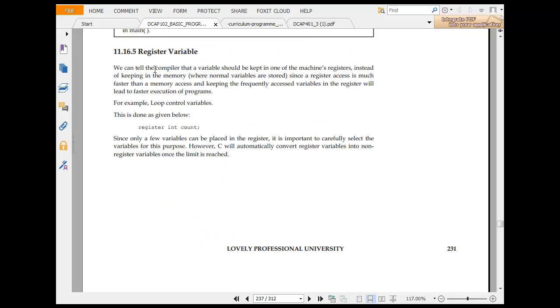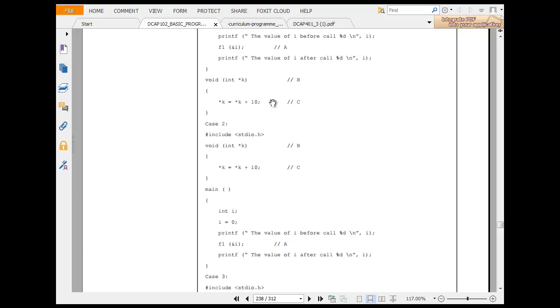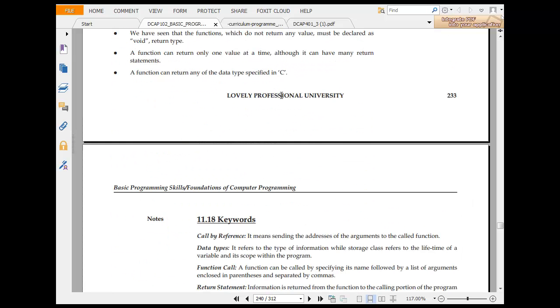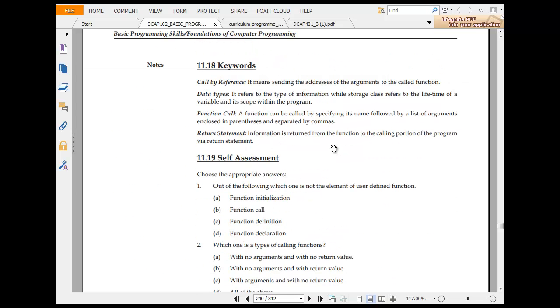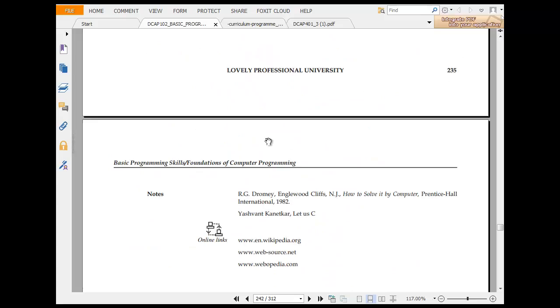Register variable. A register variable tells the compiler that the variable should be kept in one of the machine registers instead of memory, since a register is much faster than memory. So an example is register int. So that was about functions. When you talk about functions, you can talk about these four storage classes as well.